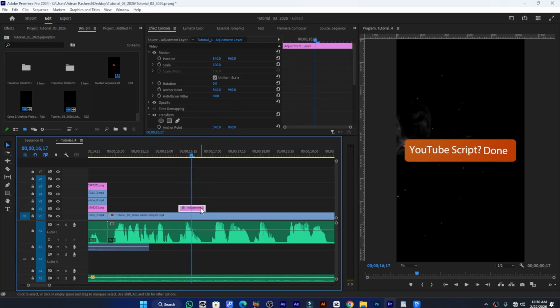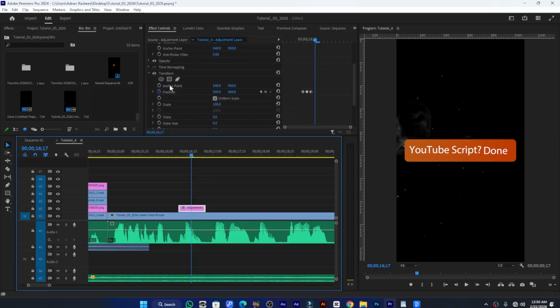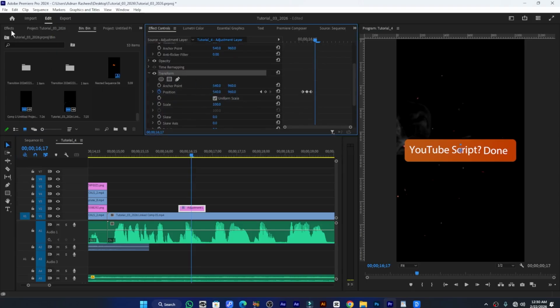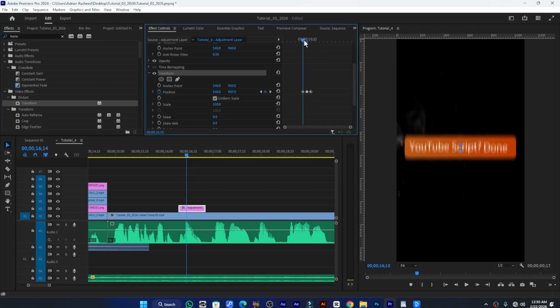Then select this adjustment layer and go to effect control panel, and here you can see this transform effect. So simply go to effects and search for transform, and here you can see transform. Simply drag and drop it on this adjustment layer. Okay, after that then you will see this over here. So here I will create this little bit shake animation.